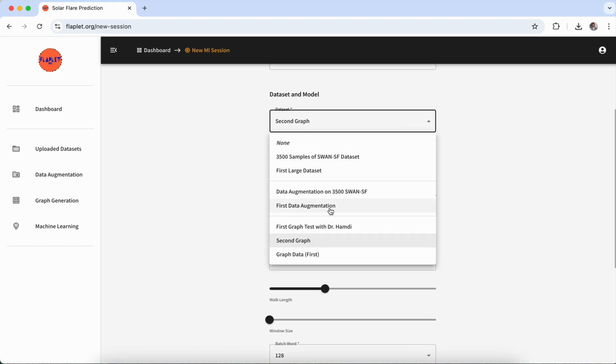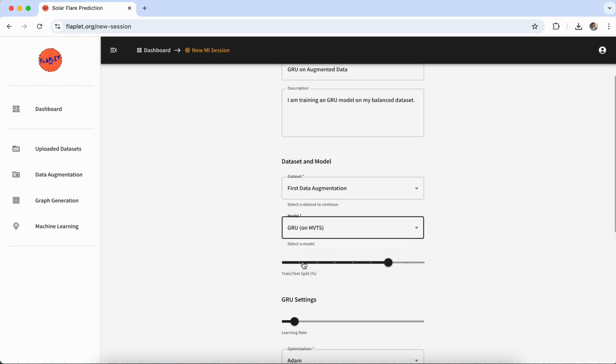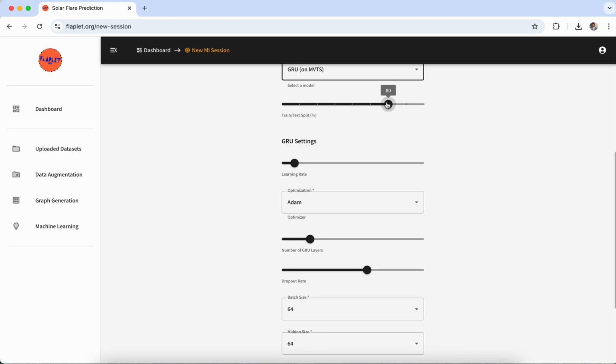So now I will, for instance, select this data set that we created, which is time series data, and it has both data pre-processing and data augmentation on it. I will select the model, for instance, GRU. I can select the train test splits. So we split the data into train and test, and then we train the model on the train set, and then we perform solar flare prediction on the test set, and then we provide all the evaluation metrics that we have.